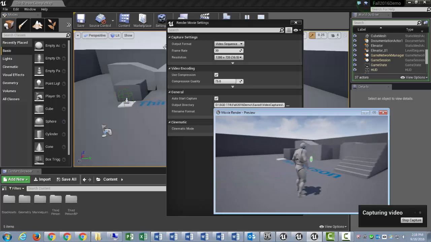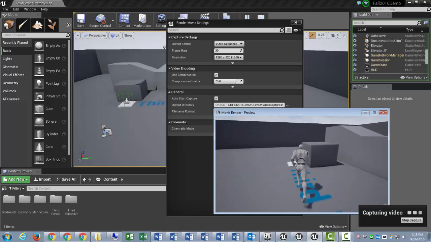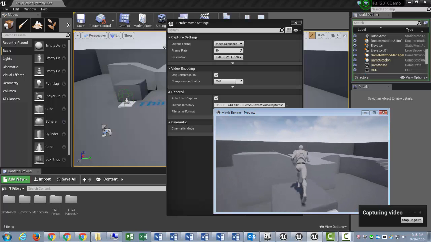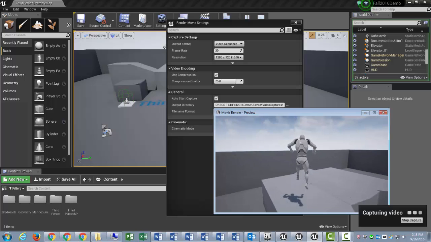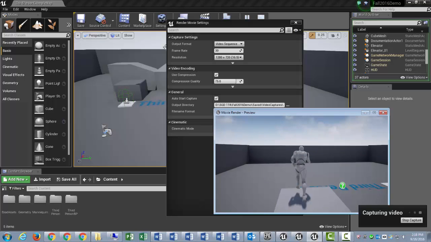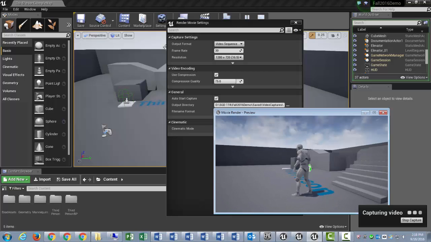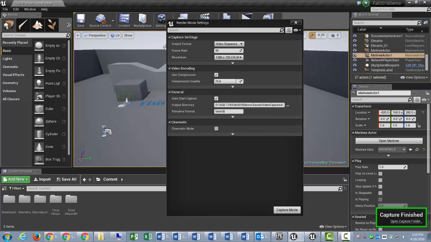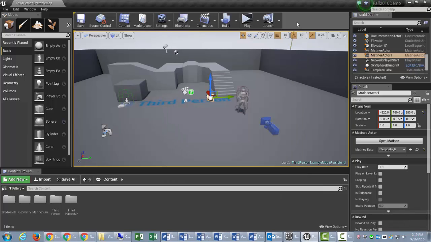So now I can walk around my level. And even though it goes slow, it's still going to play back in real time. So I can create just a little bit of a movie. And you'll want to walk all around your level and show everything off in your level. And then when you're done, you can just simply hit the escape key, and that will get you out of the video recording mode. You can see where it says capture finished. And then I'm done here, so I'll X out of it.